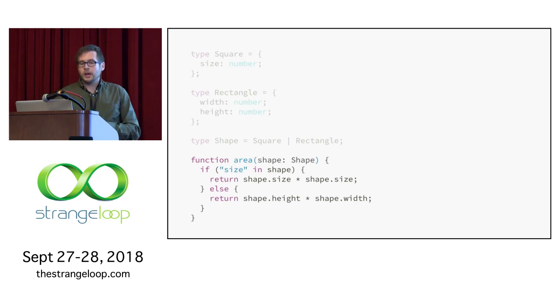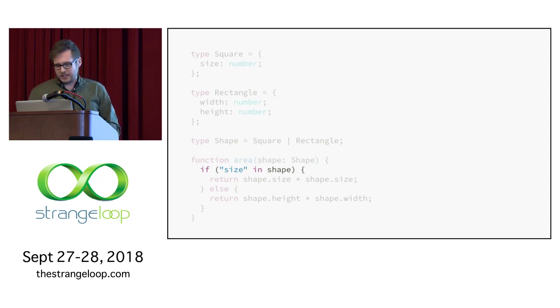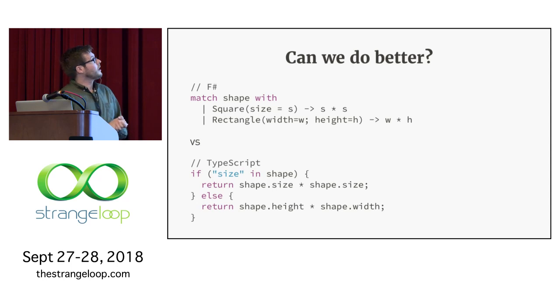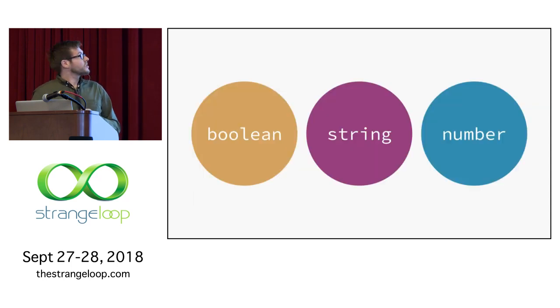We can do so by using the built-in in operator to test whether or not size is a property, but it's kind of not very savory to prove that we have a square by testing for some property that square happens to have. So let's see, can we do better? If we look at the example from F#, we have this kind of nice declarative way of saying, if we're dealing with a square, let us treat it as such, and if we're dealing with a rectangle, let us do so accordingly.